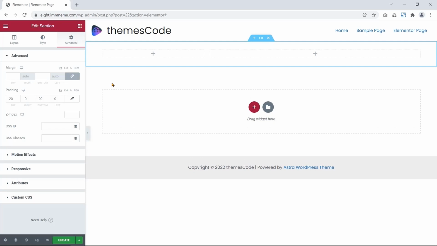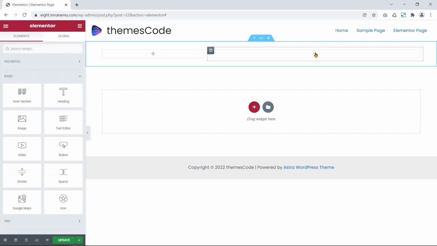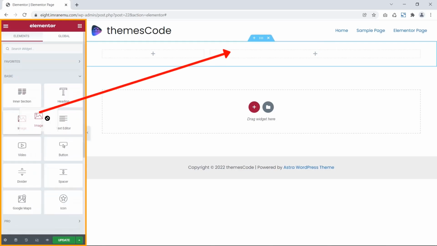Okay, now let's insert a picture on the right side of the structure. To do that, click on this plus sign. From the widget panel, I drag the image widget under the basic option and drop it here.